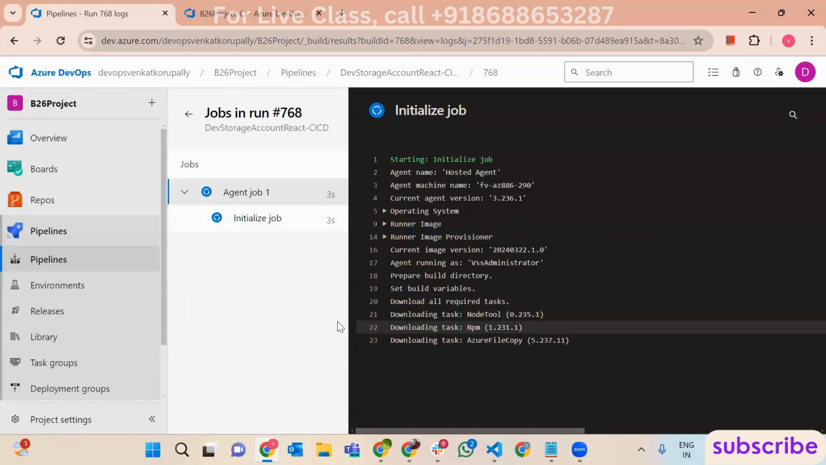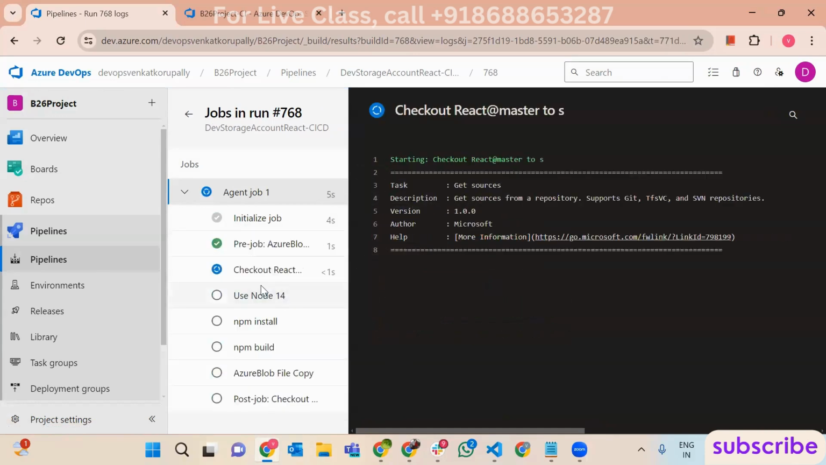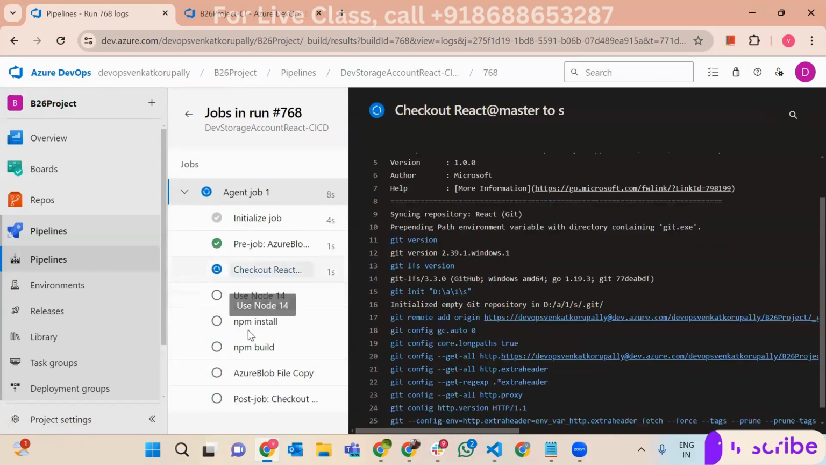Guys, correct or not? So here, why haven't I chosen app services? Why have I chosen this one? I have chosen this one, container.